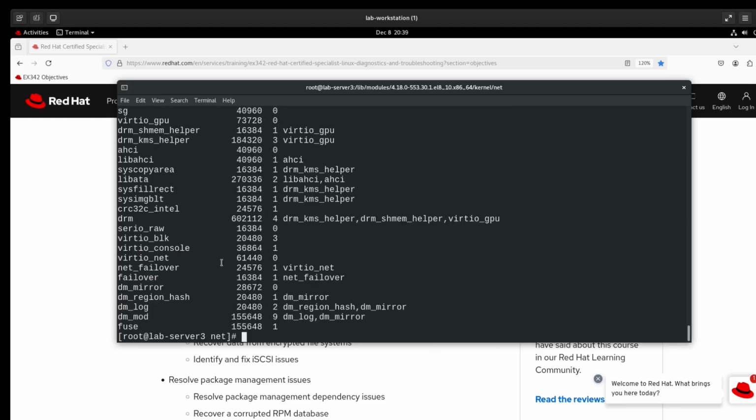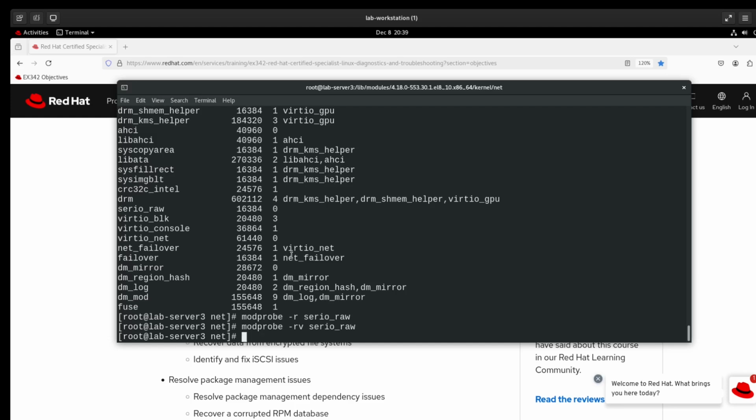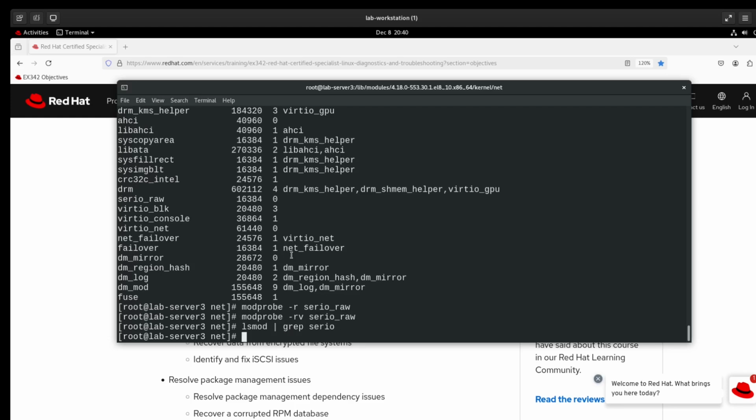Look at lsmod. Let's find one that has nothing using it. We'll do the serial, or probably IO raw. Serial IO raw is probably what that stands for. See if we can unload this. Probably going to be nothing to do now, but I forgot to do my verbose. So that is now no longer loaded. If I were to do lsmod again, grep for serial, it's not going to be there. If we're instructed to add a module, modprobe -a, I'm going to do -v so we get some output to it.